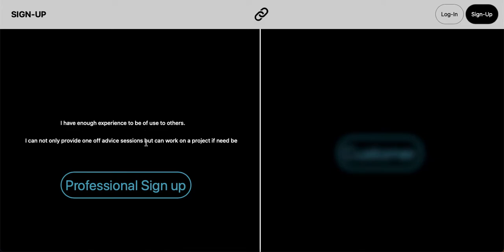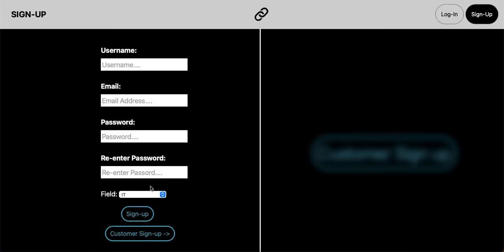Again, it gives you a little summary of the criteria for a professional. So what we're going to do is we're just going to sign up. There are certain error handlers here, which I'll just mention. For example, you can't sign up with an entire empty field. We're going to sign up as a user.